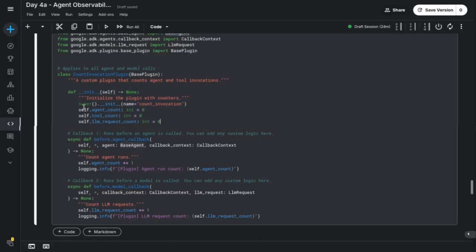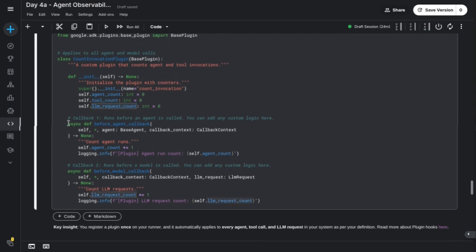And if you are not much familiar with Python, it's okay. Basically they are just defining a bunch of variables here. Agent count will be an integer and the default value would be 0. Total count, tool count would also be an integer with default value 0, and LLM request count will be the same as above. And then we are defining a first callback, that is basically an agent callback.